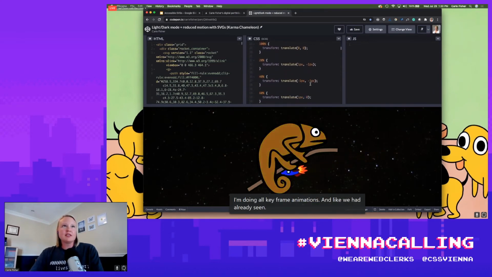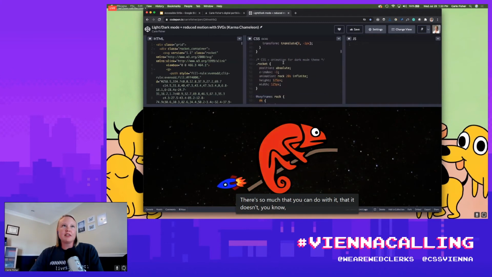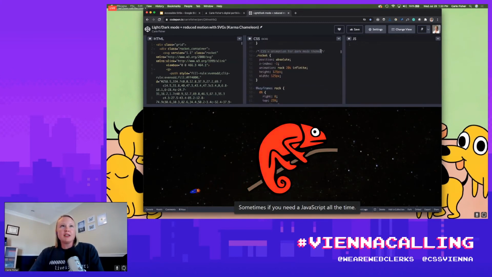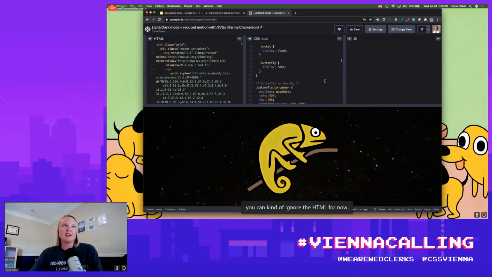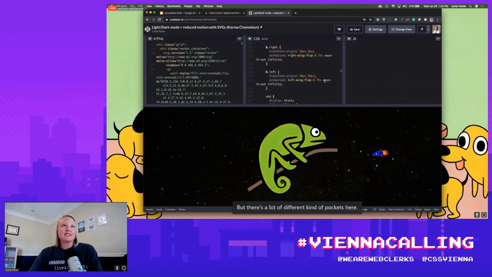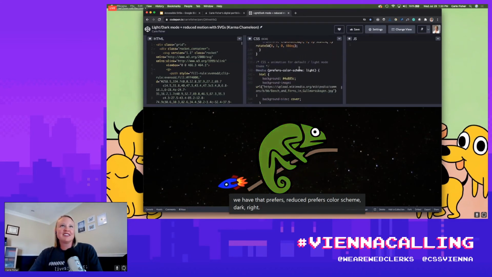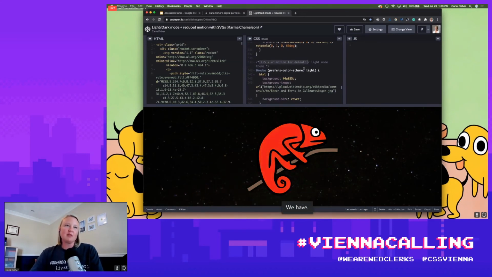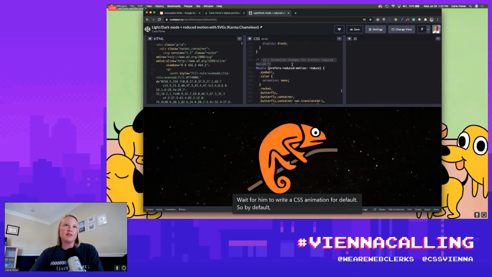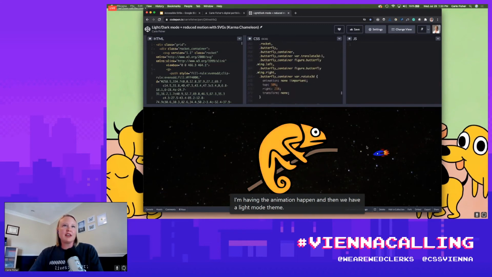But inside of this code down here, you can kind of ignore the HTML for now. There are a lot of different pockets here where we have CSS animation for dark mode theme. As we go down, we have the prefers color scheme dark. And we scroll down, there's a lot of code. We have CSS animation for default, so by default, I'm having the animation happen. And then we have a light mode theme. And a little bit down here, we have the animation changes for prefers reduced motion. So go ahead and check that out if you want. But what I'm going to show real quick is the settings to switch that.